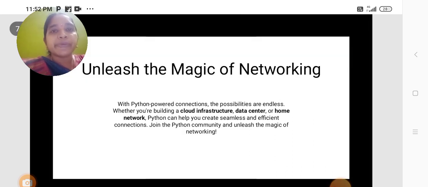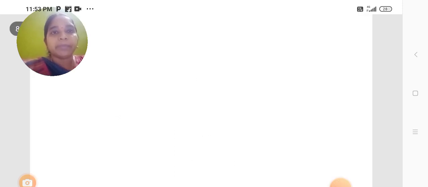Unleash the magic of networking. With Python powered connections, the possibilities are endless. Whether you are building a cloud infrastructure, data center or home network, Python can help you to create seamless and efficient connections. Join the Python community and unleash the magic of networking.